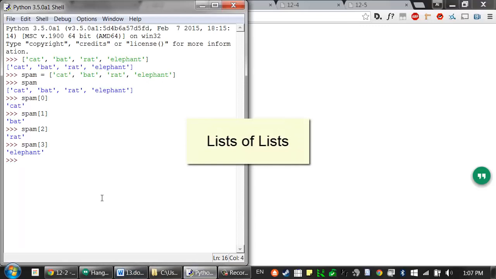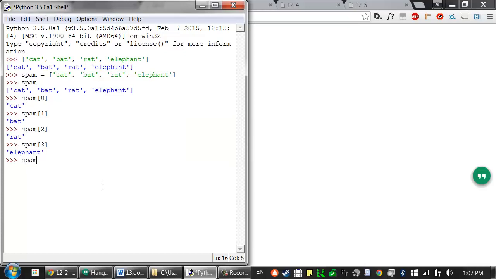Lists can also contain other list values. The values in these lists of lists can be accessed using multiple indexes. So if we had a spam variable that contained a list, and inside this list was another list, say one that contained 2 strings, 'cat' and 'bat', and then we had a second list that was, I don't know, 10, 20, 30, 40, 50. In that case, index 0 would just be that first list value, since this is the first item in the entire list. And then we could have additional indexes to evaluate to the item inside that list in the list.